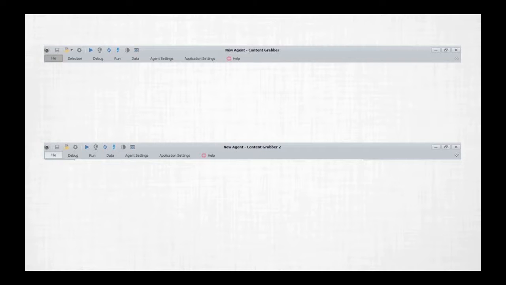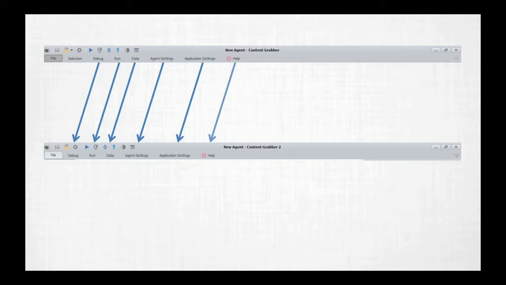Squantum has done a good job, in my opinion. In the new Content Grabber version 2 interface, there isn't a major difference from the previous one, as you can check. In the top image we have version 1 of Content Grabber, and in the bottom we have version 2. In the previous version we have 8 menus, and in this new version we have 7. Menus are the same except selection.